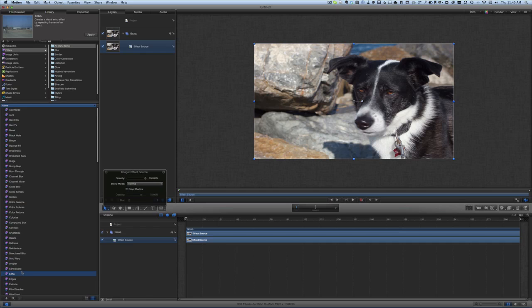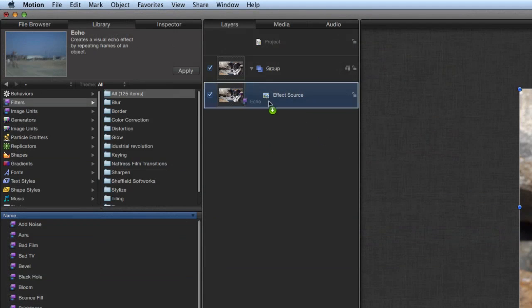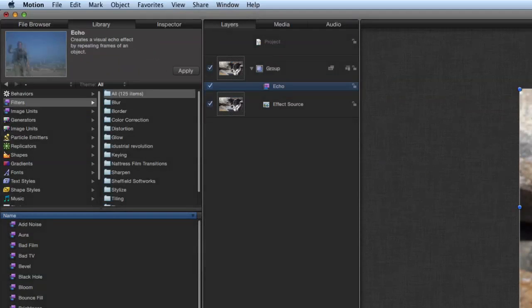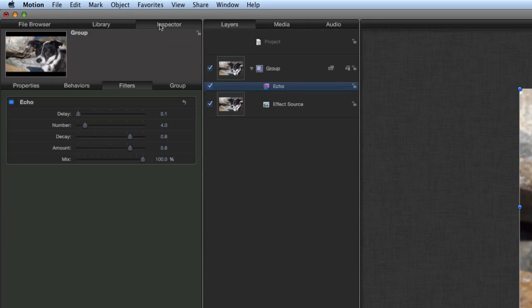Just for the purposes of this example, I'm going to drag and drop a filter on there, and we're going to go for the echo filter. Drag and drop it into the group. Then we need to get this effect into Final Cut Pro and see what happens when we actually use it. Probably what we should do first is have a look in the inspector. In the inspector you can select things like the delay, the number, decay, amount and so forth. I think I'll just leave it as it is and see what the basic effect gives us, and then come back to it and see if we need to make any changes.